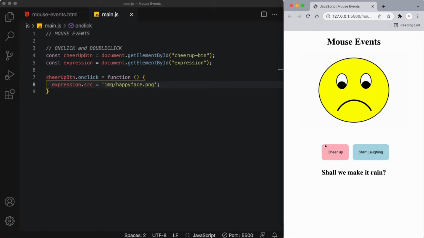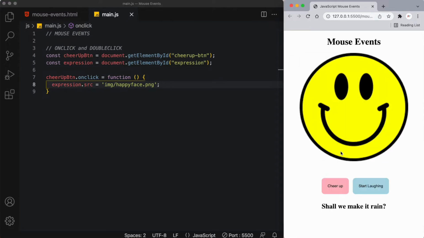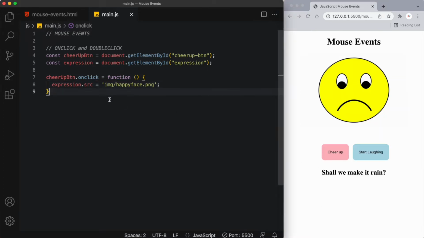And when you come to the browser and you click on cheer up, it works. We see a happy face. Let's reload the page. I want to demonstrate the double click. Now, ondblclick is an event that occurs when the user double clicks on an element.